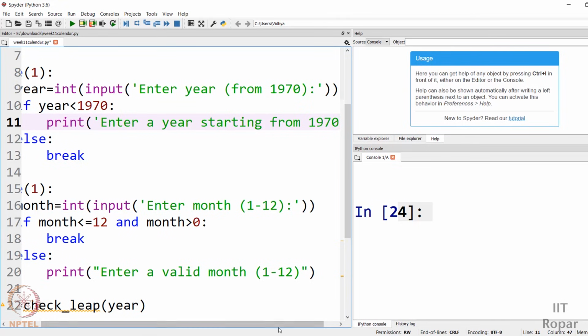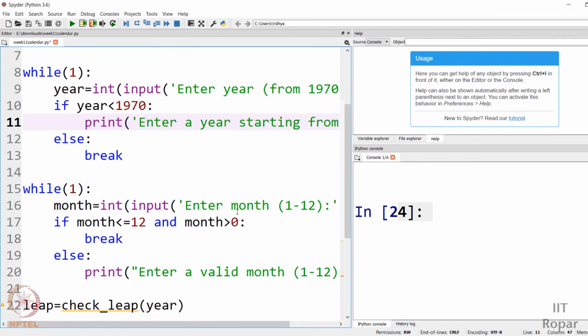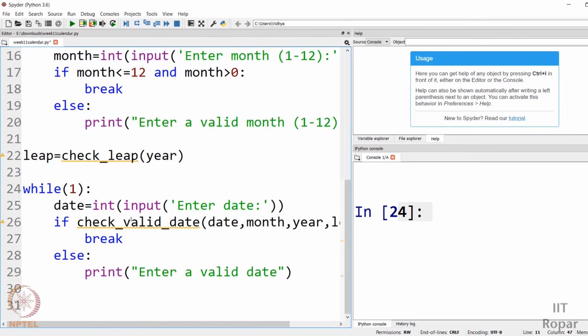So we are getting an input for year. Then we are doing it for month. We are checking if it is within the bounds 1 to 12. And we have to get the input for date. And for getting the date and checking if it is a valid date, we have various factors. What is the entered date? What is the month that has been entered previously? What is the year? And if that year is a leap year or not.